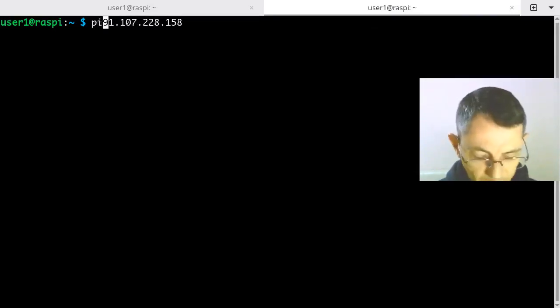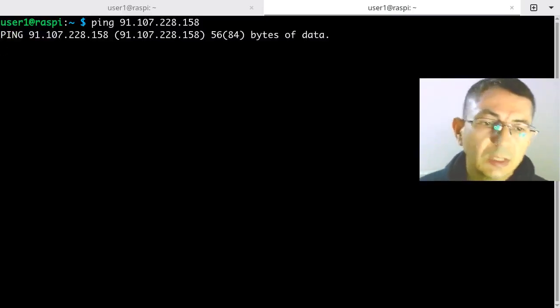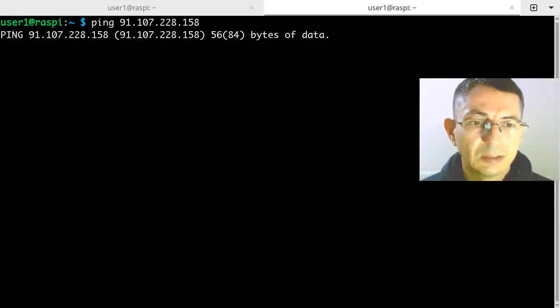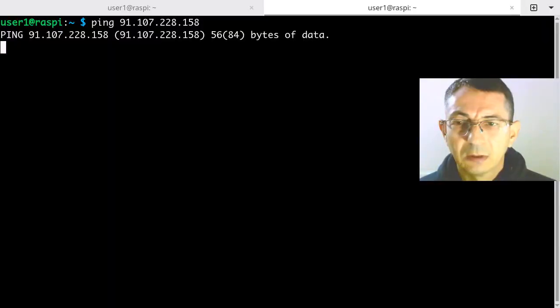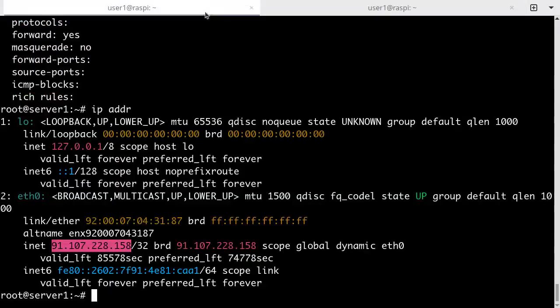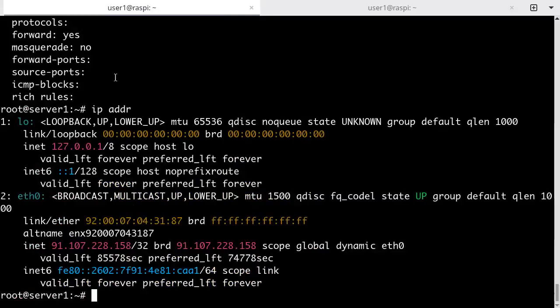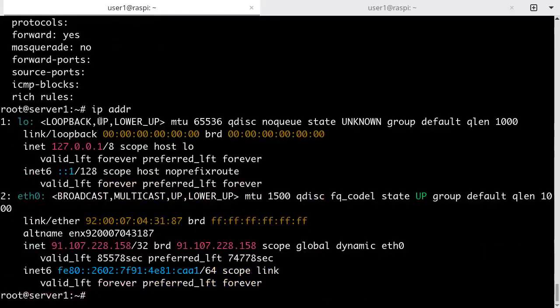And if I try to ping, you see it does not get any reply at all. So it is like this IP does not exist, because we get no answer. This is because the target is drop here. So this is more restrictive access.